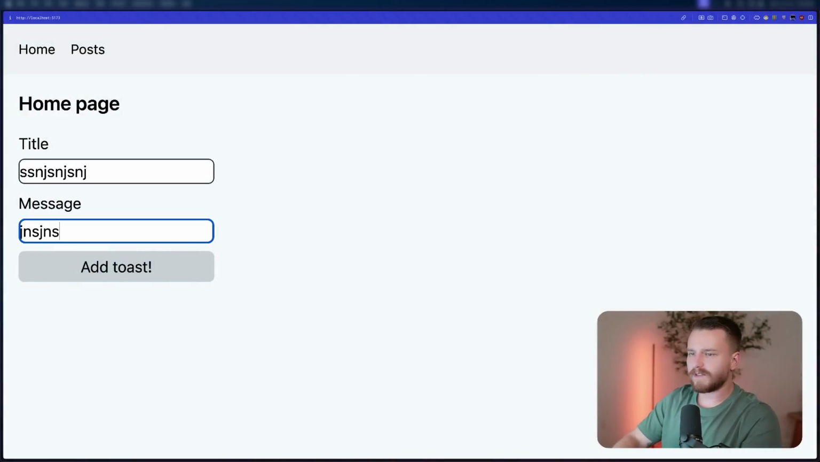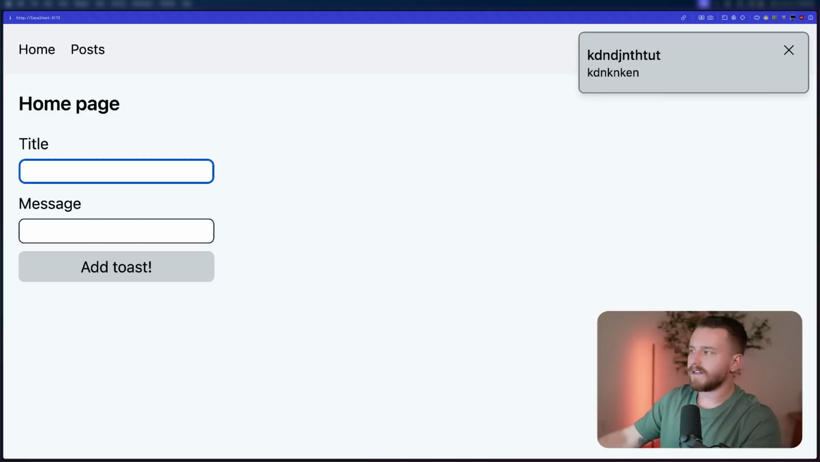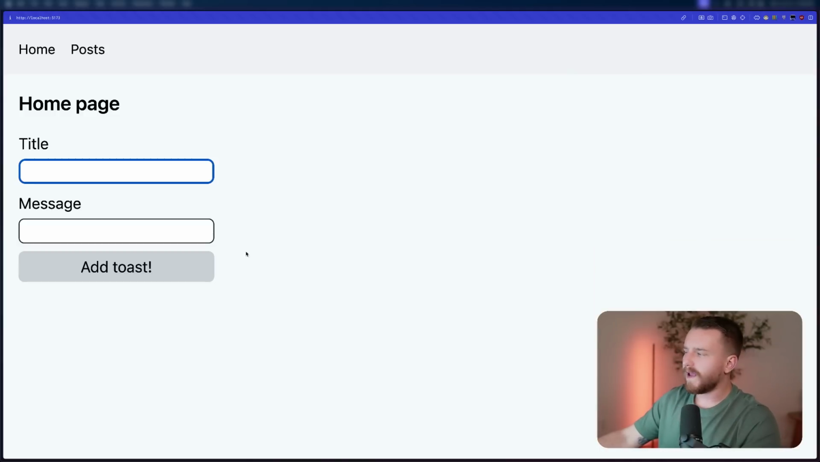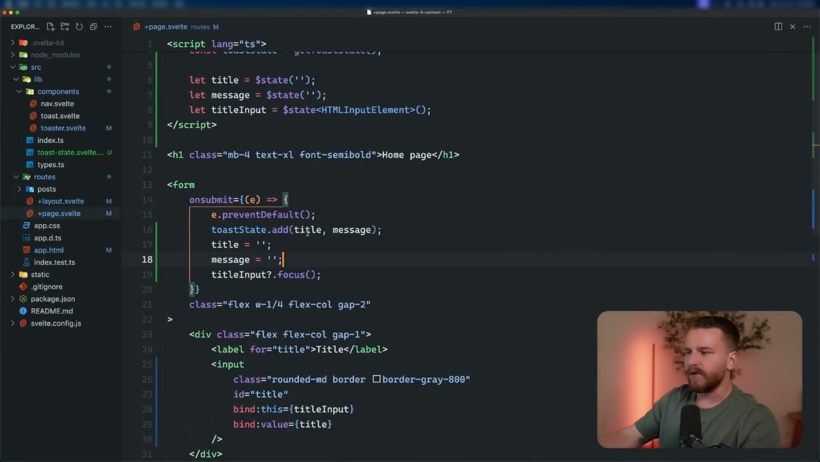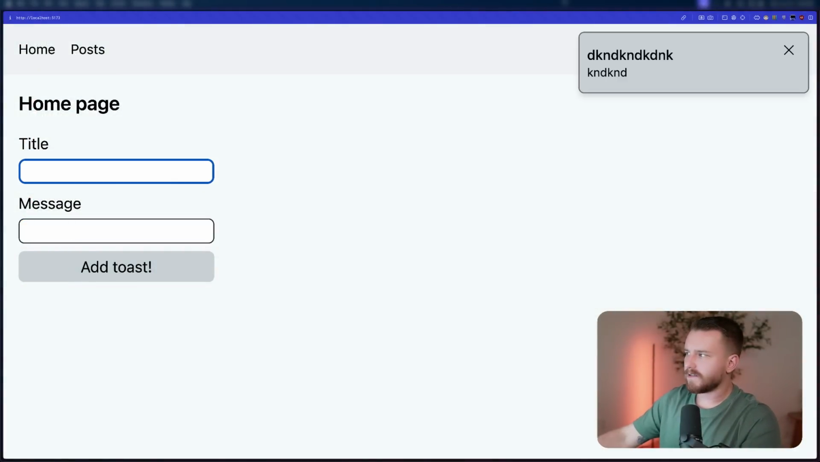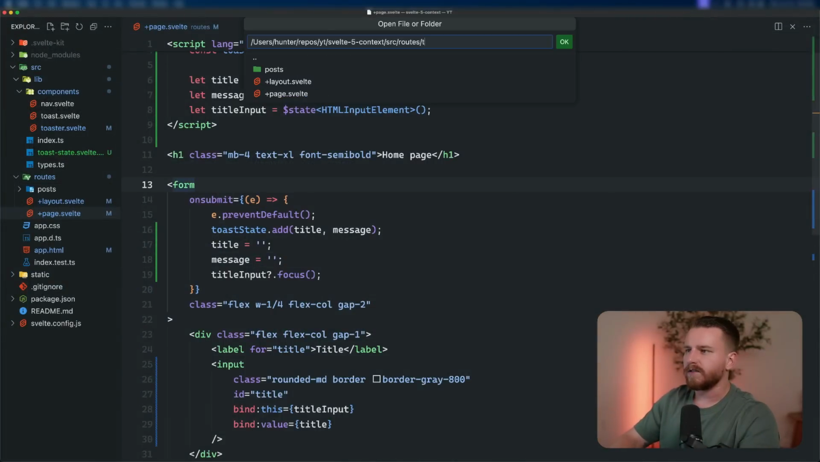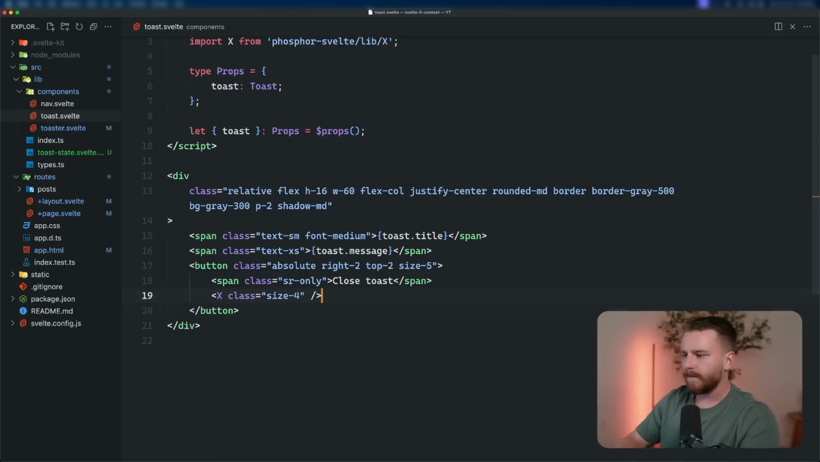So I'm just going to type some random stuff in here and add a toast. I'll do it again. We can see that it is working. And after a few seconds, the toasts start to disappear. What we haven't yet wired up though is the ability to get rid of the toast by clicking that X on the toast itself. So let's go ahead and head back into our toast component.